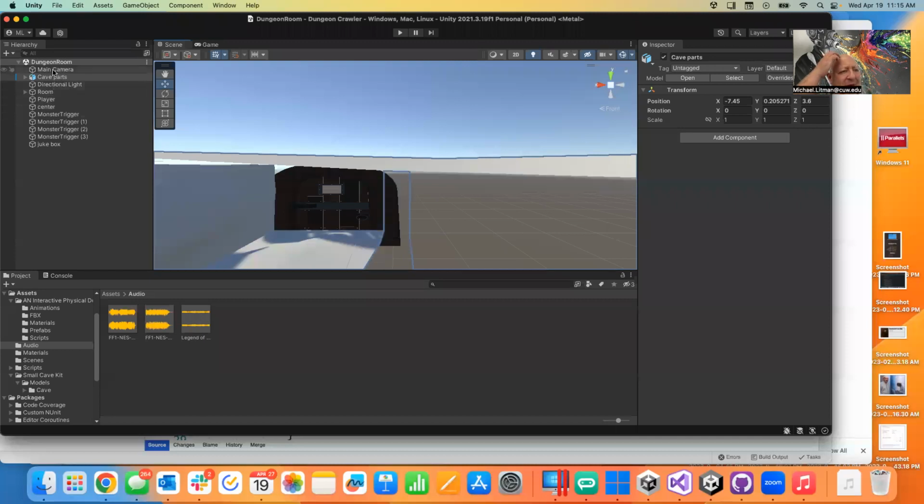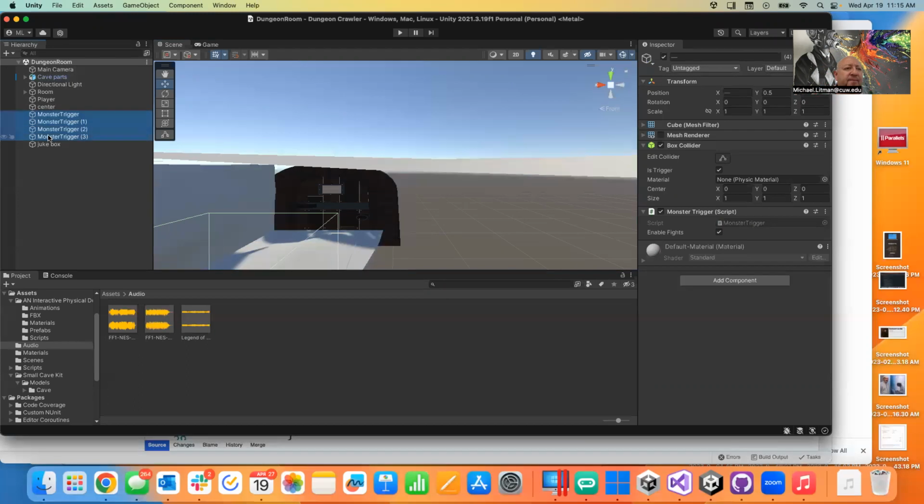Who did I attach that to? The monster triggers, these guys right here. So here's my monster triggers. Notice now I have a little checkbox for enable fights. I highlighted all of them, and I'll just uncheck that checkbox. So now we shouldn't accidentally fall into fights.